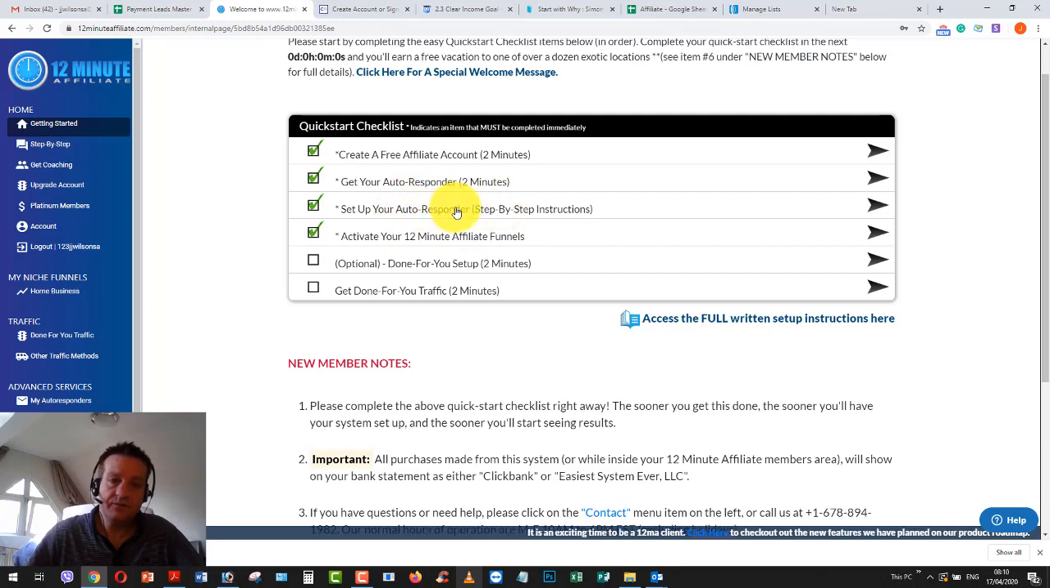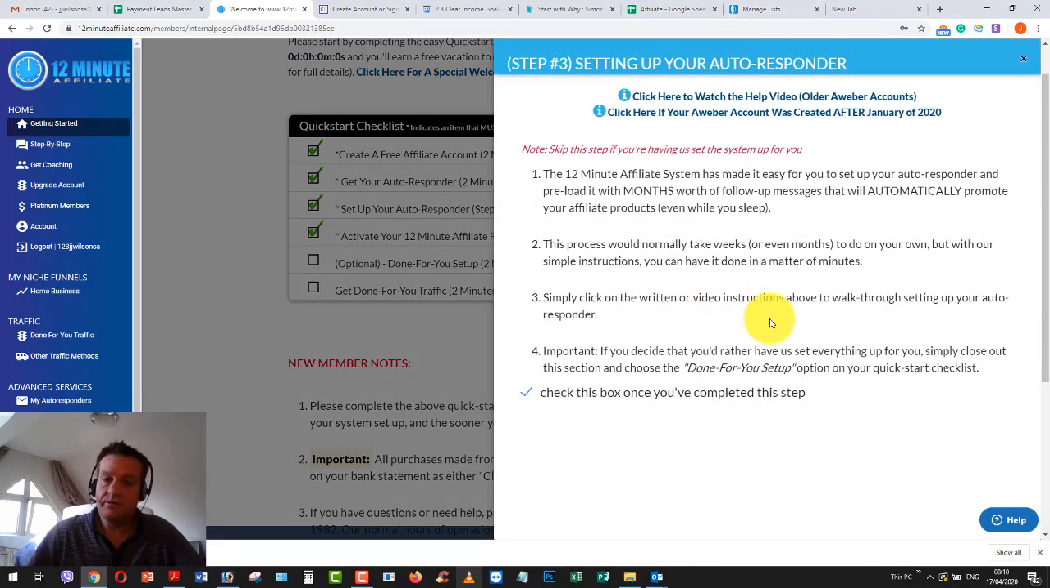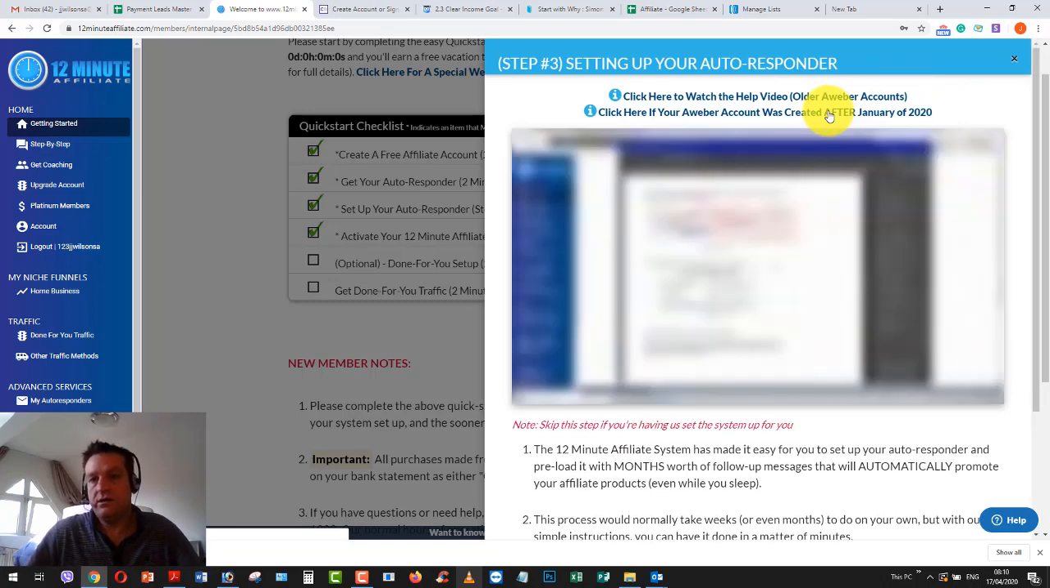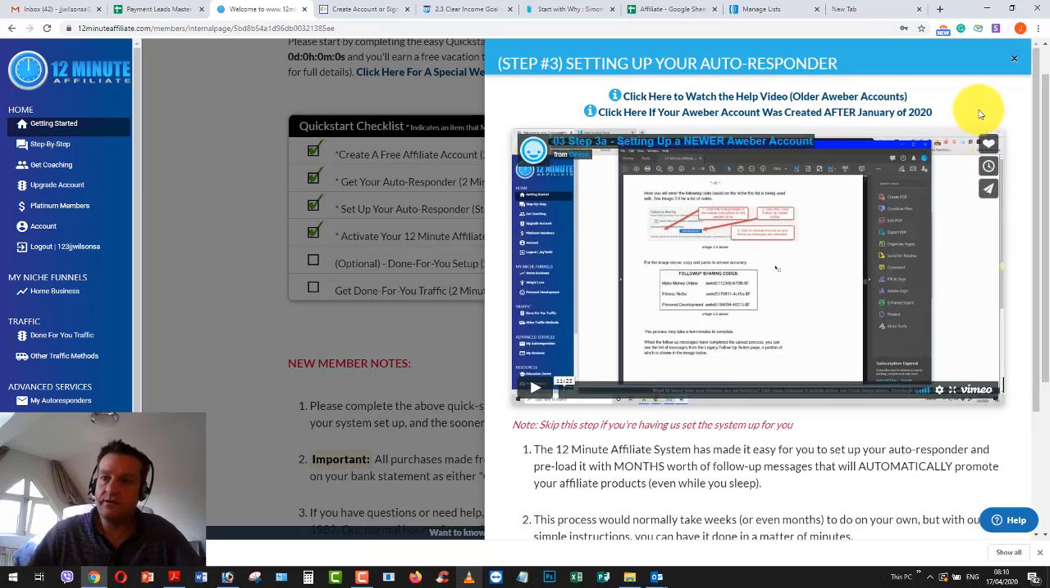Now this next step is where the magic happens, which is set up the autoresponder. You click on this option and it opens. Now at the top are two options. If you have an old Aweber account earlier than January 2020, use the first link. If you have a new account or you're new to it, use the second link. Click on it and it opens, simple as that, and you just follow the steps.